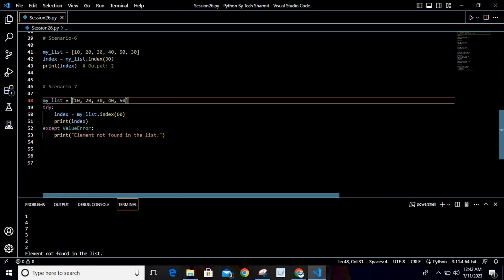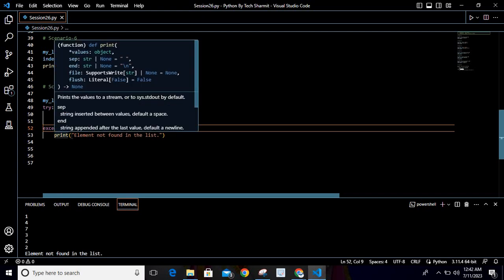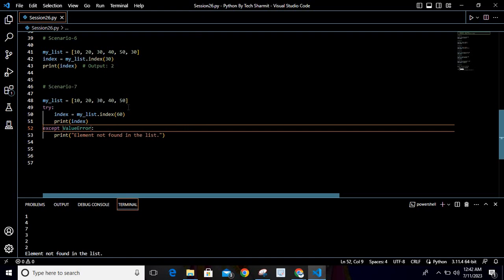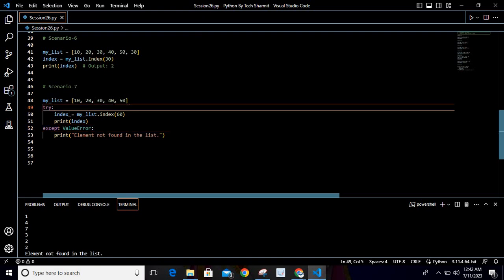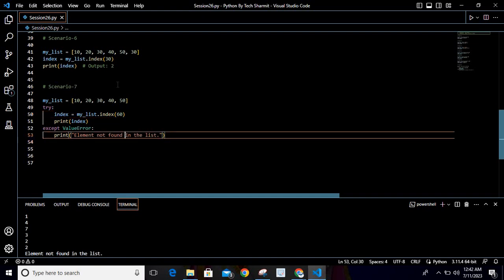To handle that error, we are using this try and except. By using this, we can handle the thing. If it is present, then we will print the value. Otherwise, we will print the message that element not found in the list. This thing we will discuss in depth later, like how we can handle errors in Python, but for now I'm just showing you how we can handle the error if there is no index present for the given element. In that case it will print the message: element not found in the list.